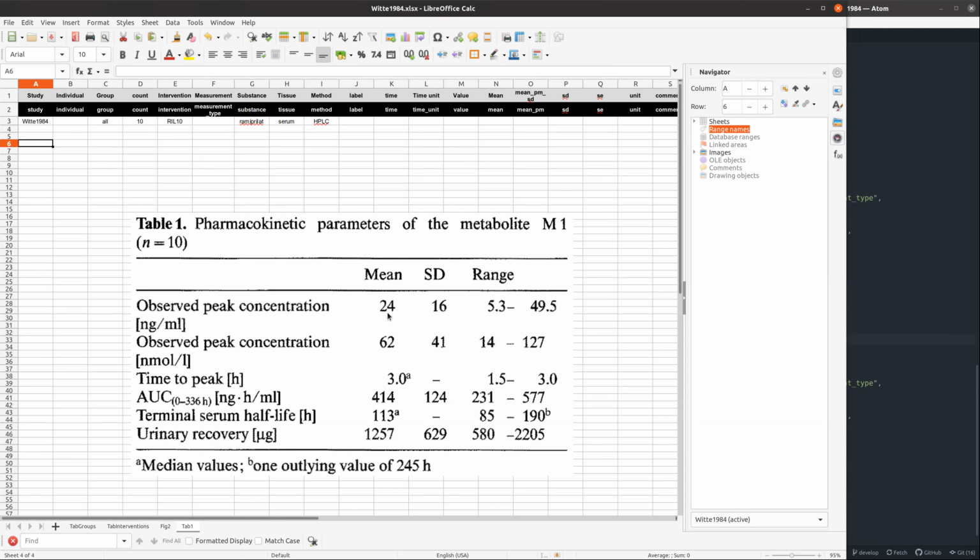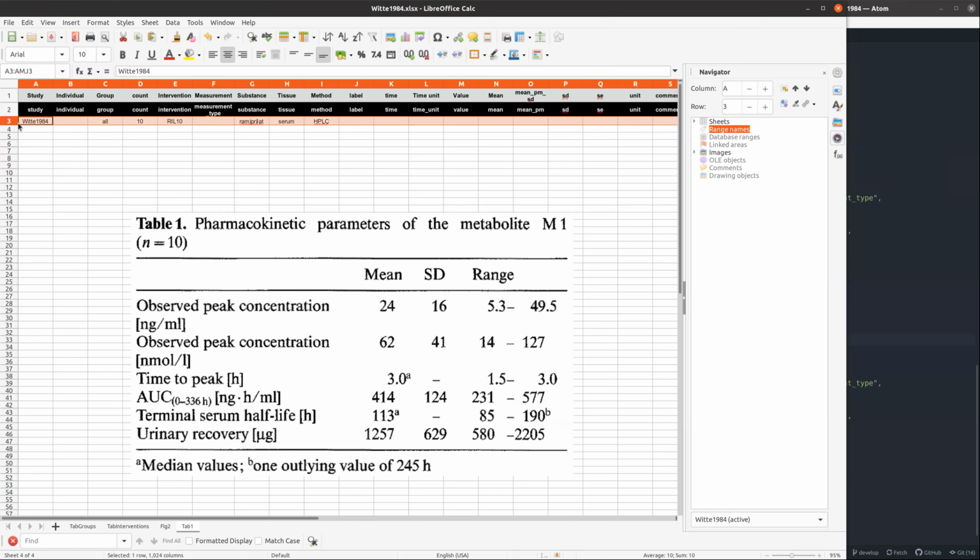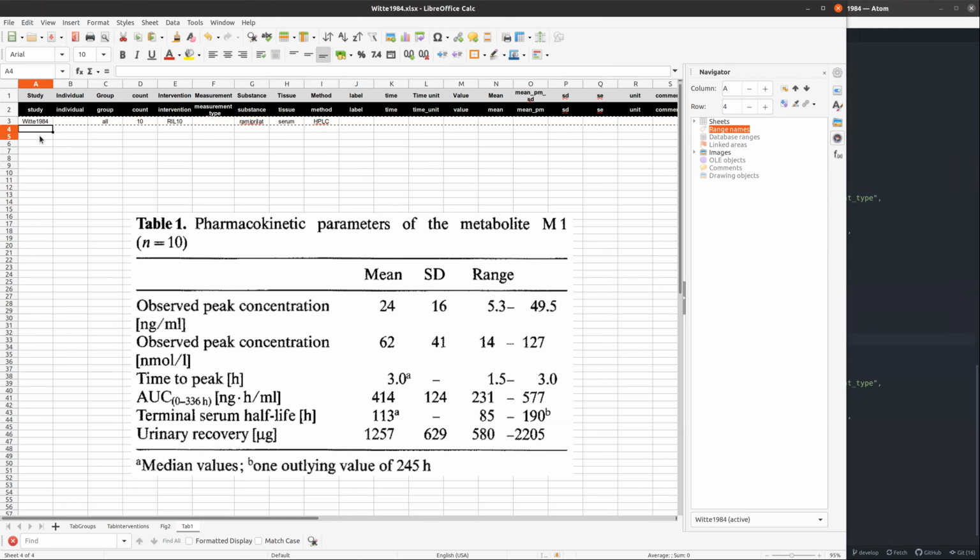Now we have to somehow get all these values in here. Okay, so what do we have? We have 1, 2, 3, 4, 5, 6 values. Okay, so let's just create 2, 3, 4, 5, 6 rows.